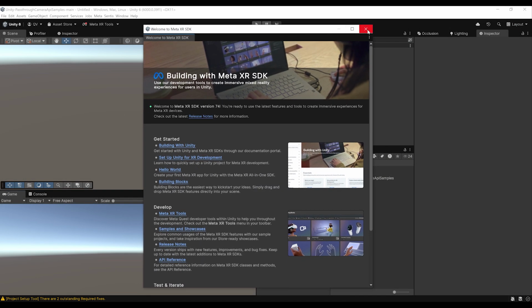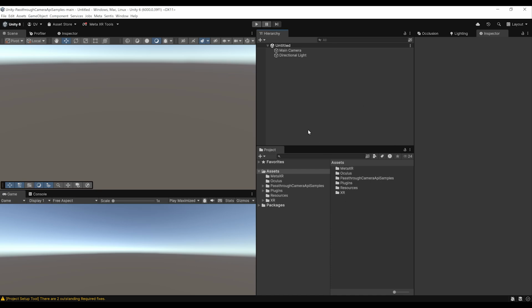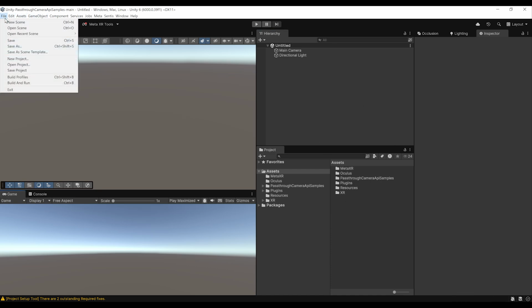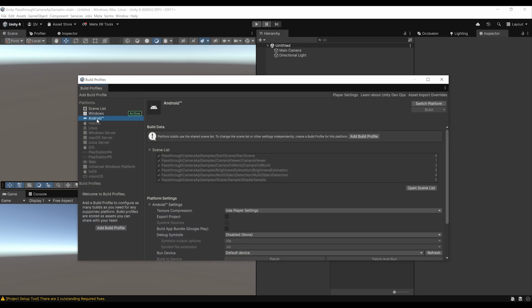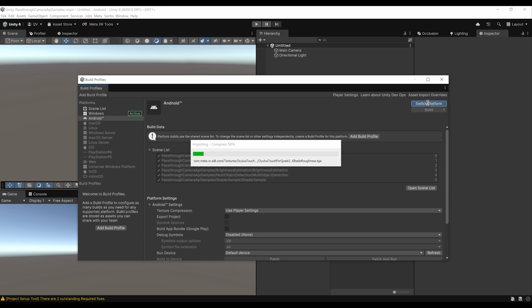We can close here this welcome page right now, and we are now on an empty Unity scene. Now, before doing anything, let's go to File, Build Profile, and here, make sure that Android is selected and is our current platform by simply clicking here on Switch Platform. And now we'll have to wait a little bit again.